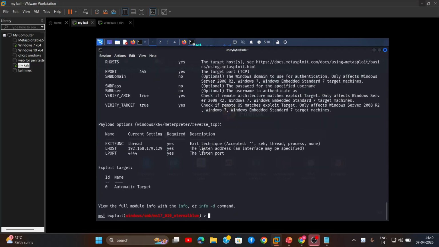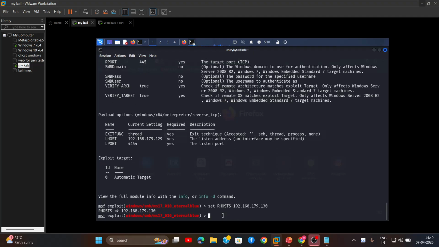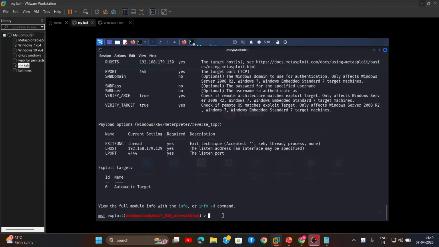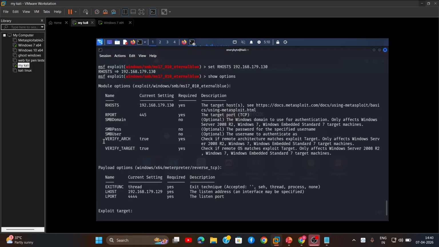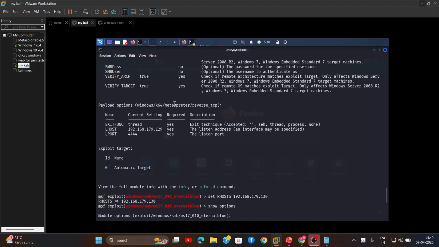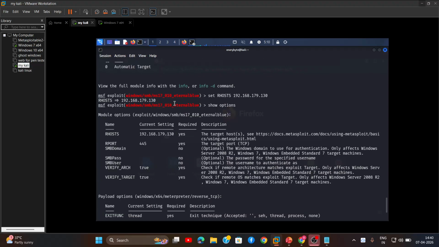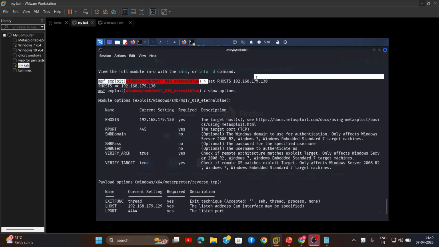So how to specify that? Set RHOSTS, then the target IP address, then enter. Then we have to check whether it is configured or not. Okay, so here we can see our host is configured. Earlier it was not configured. After giving the set RHOSTS command, it is configured.